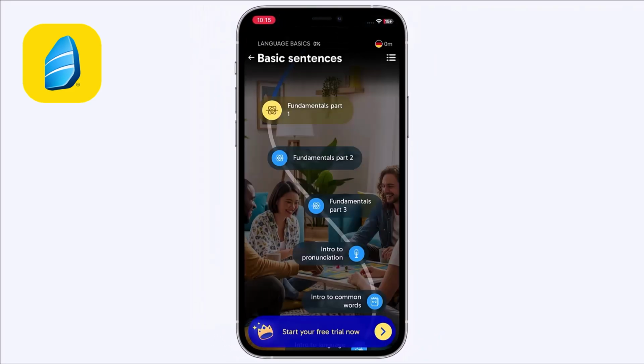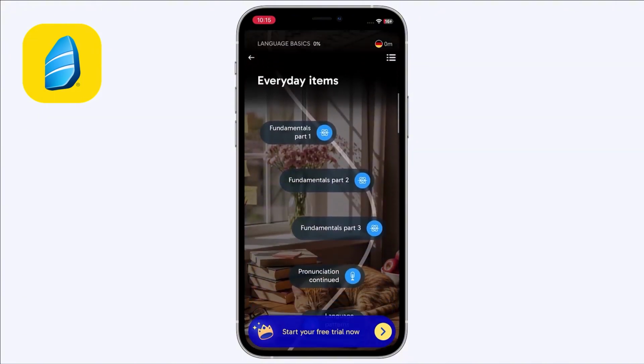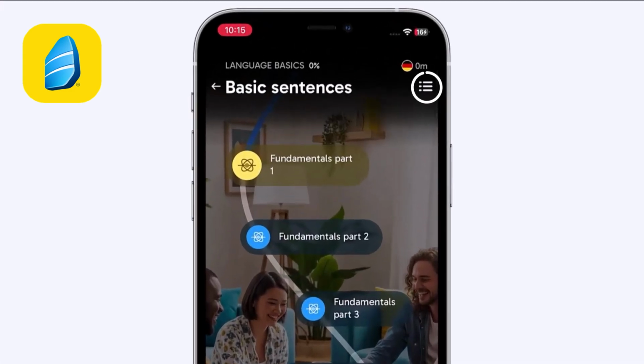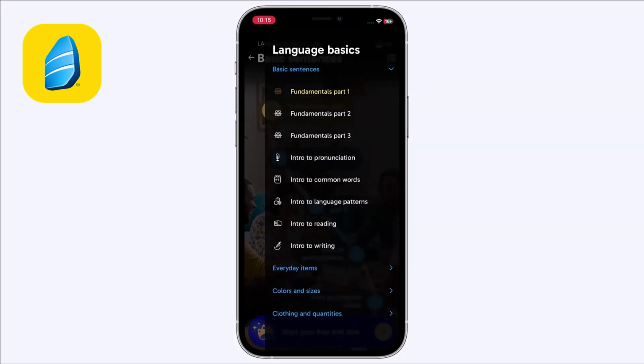Here, you will find different modules for each unit. In the basic unit, you'll find 4 to 5 modules, including 5 to 10 lessons each. From the top, tap the 3 lines. This shows the same unit modules again. You can choose whichever one you wish to learn.